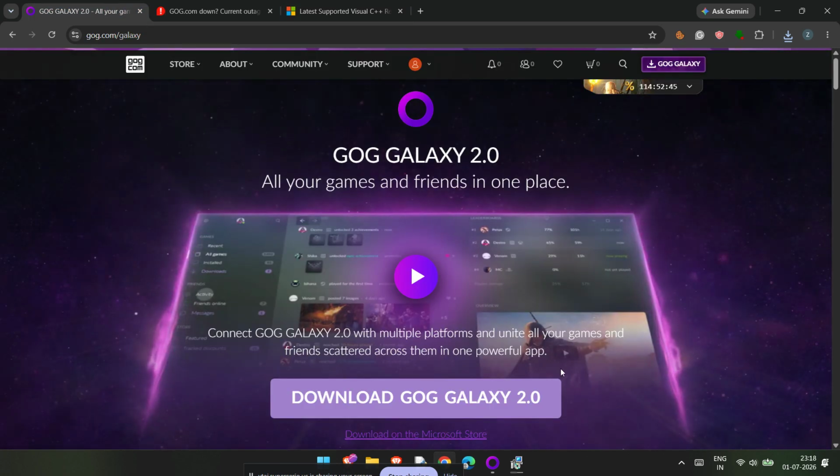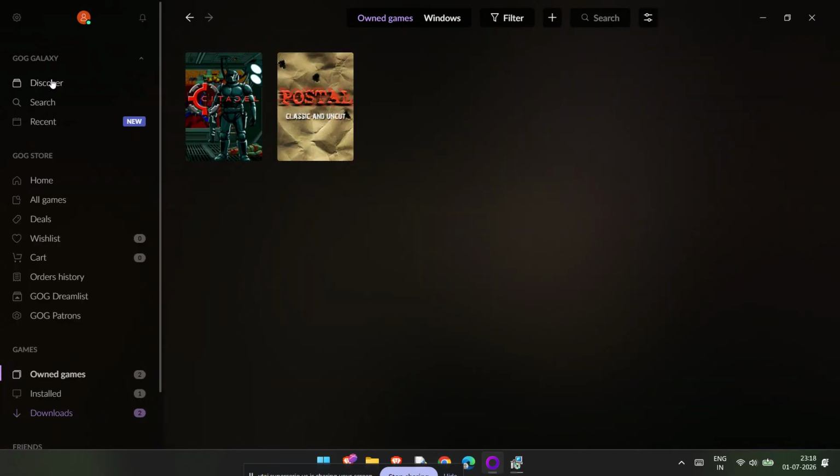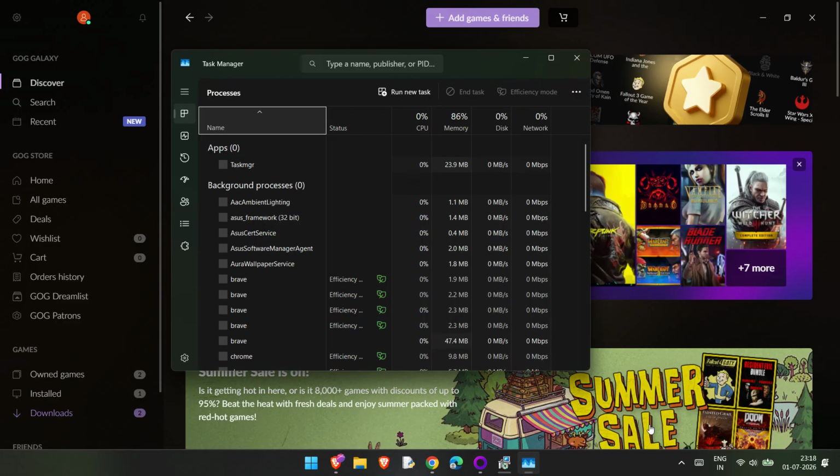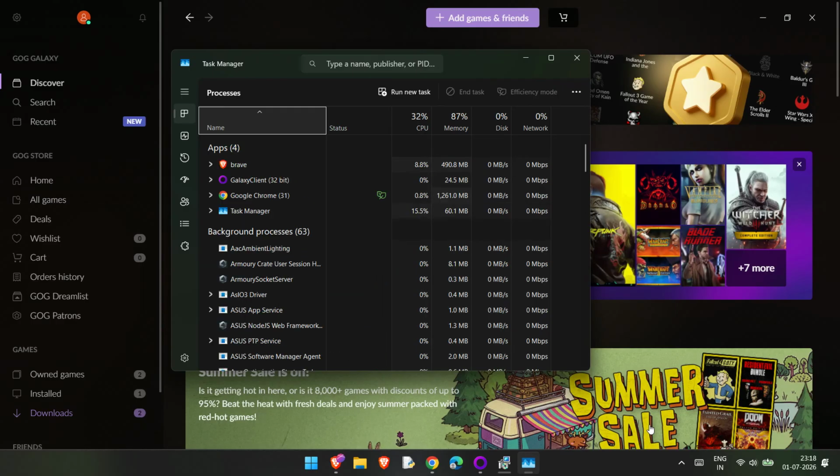If GOG still refuses to launch and you immediately get an unexpected prompt or crash on startup, then the client's root configuration files may be corrupted. Don't worry, we can fix that too. First, press Ctrl, Shift and S together to open Task Manager. If Task Manager opens in compact view, click More Details so you can see all running processes.